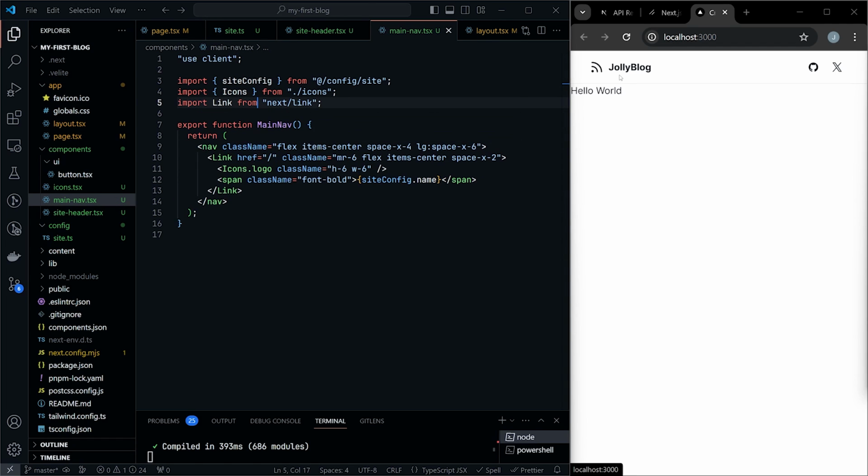So there we go. You'll see that we've got our website link here, and if we click it, it will go back to the home page, but obviously we're already on that. So that's the first bit done. Now we need to add a couple of links to some pages that we're going to create in the future.